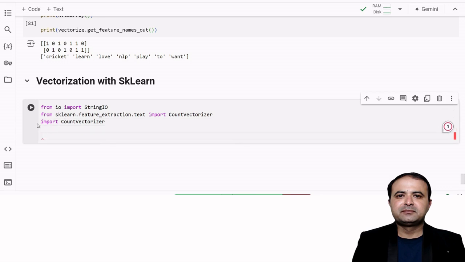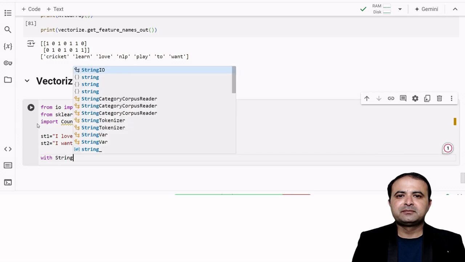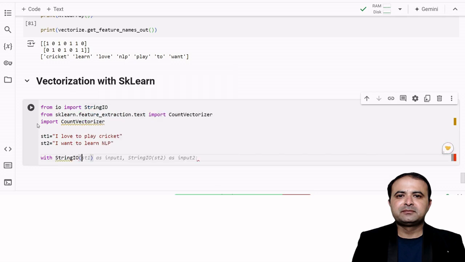Now I want to supply some data like st1 and pass some message like this. What message do I want to pass? You can pass, I love to play cricket and I want to learn NLP. Now with StringIO, I want to join and use the slash n basically for the new line, and I want to join st1 and st2.